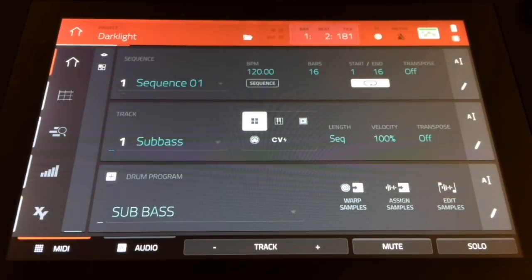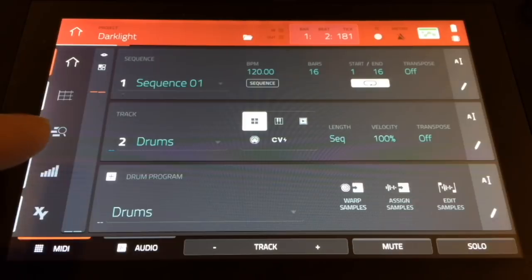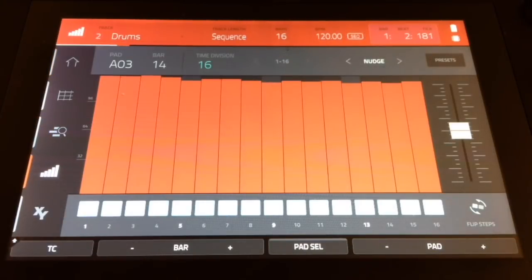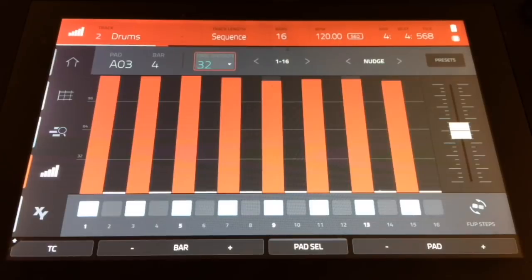I like the kick and the snare. The sub bass is totally fine. So I'm going to go up to my drum track and let's just do some modification to those hi-hats. I'm going to put some 32nd notes into bar 4 for the hi-hats.